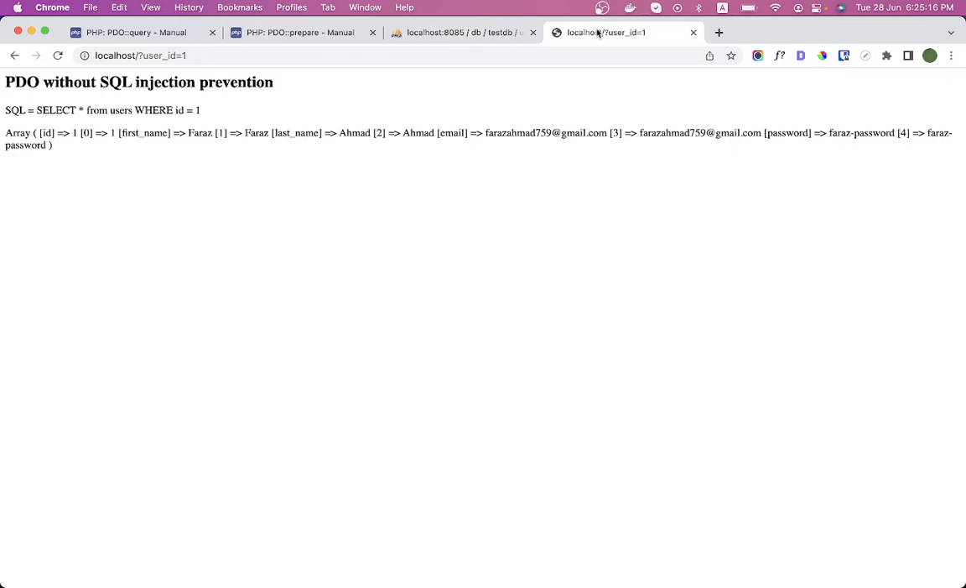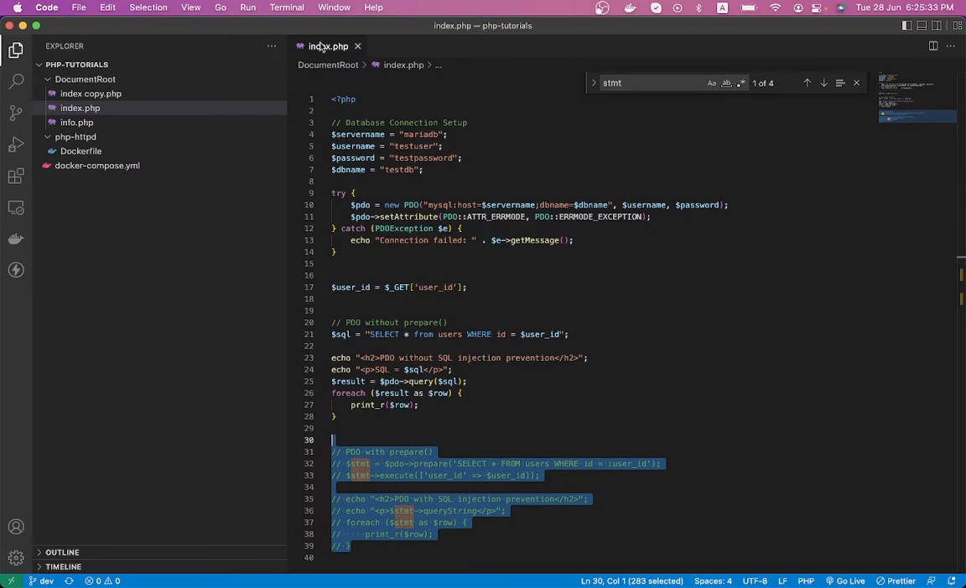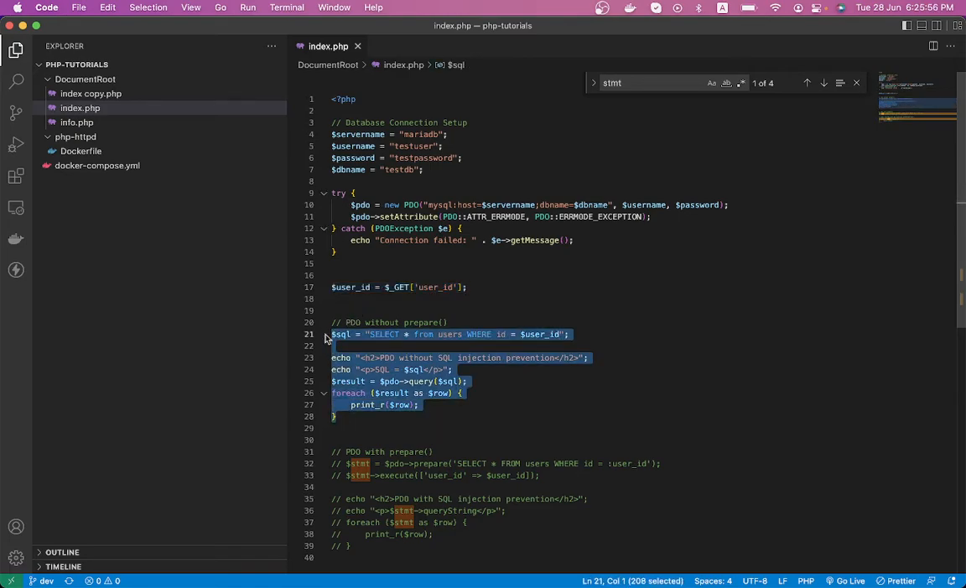And this is a very simple page that runs PHP code behind the scenes to fetch the data according to a URL parameter, which is user ID. So let's take a look at our code. This code right up here is used to set up the connection with our database using PDO, and this particular line of code is used to fetch this parameter value, user ID, from the URL, and this is the code that we are running without SQL injection prevention.